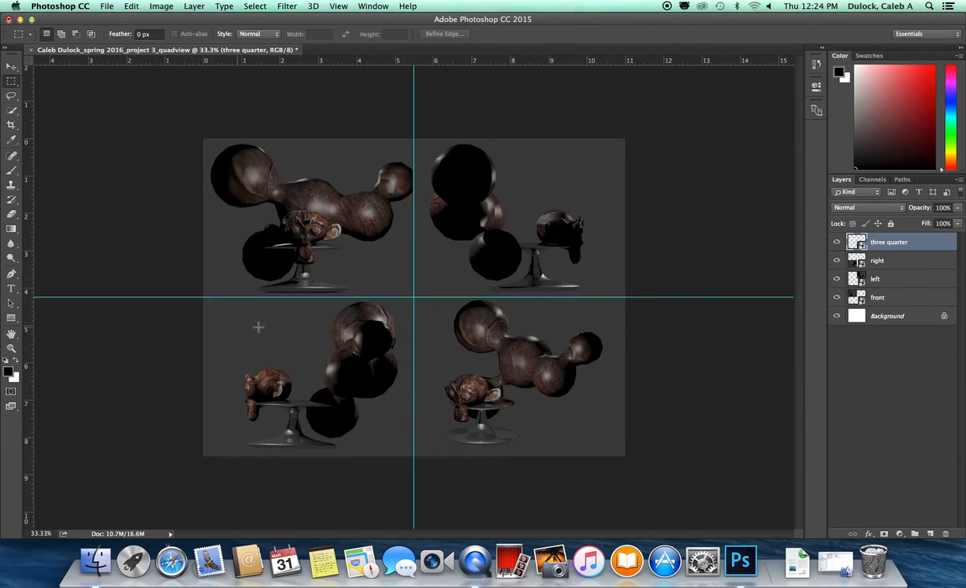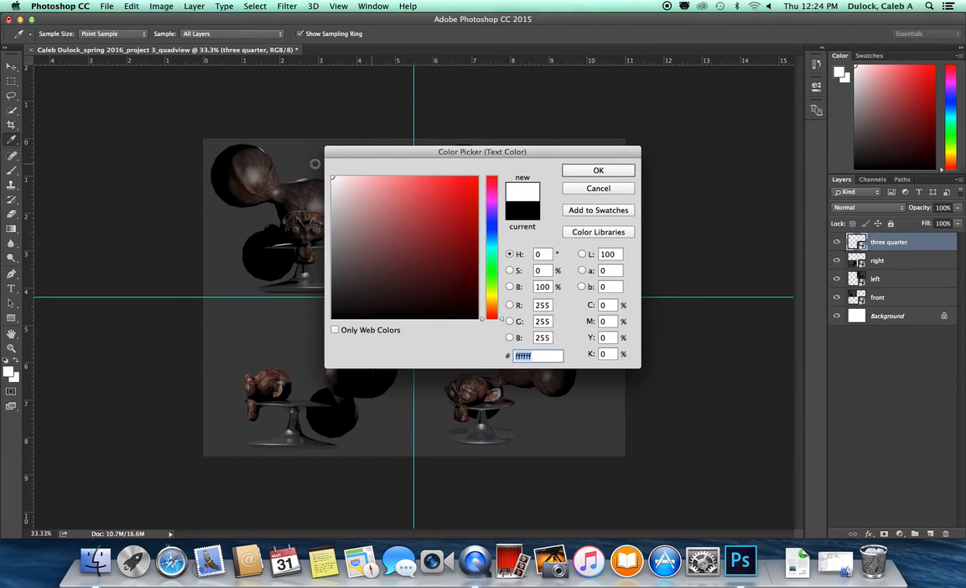Alright, so now what we need to do is we need to add a label to each one of these to know which view is which, in order for people to understand them when they look at them. So we're going to go over to our toolbar on the left and grab the Type tool, the T. And before we start typing away in here, we're going to change some settings at the top menu bar for Photoshop. First off, change the point size to 14 point. And change the color to something more contrasty up against this gray background. We're going to use white.